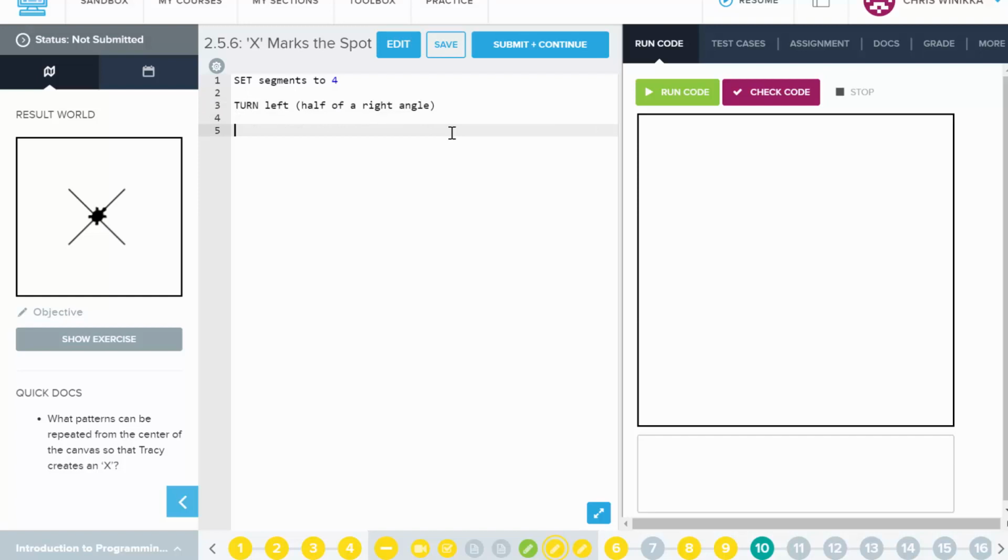Okay, once you do that, we're going to do a repeat 4 times. Okay, what are we going to repeat? Well, I'm going to tab over. We're going to go forward.